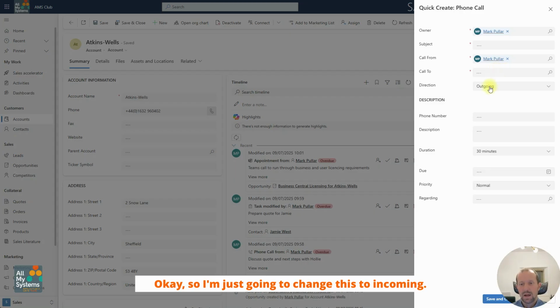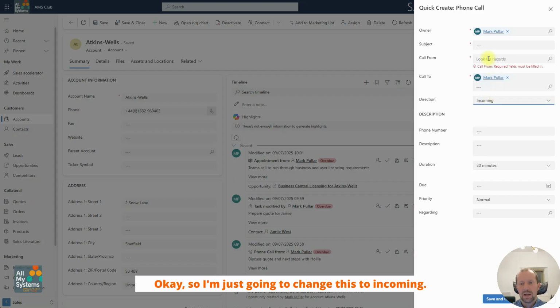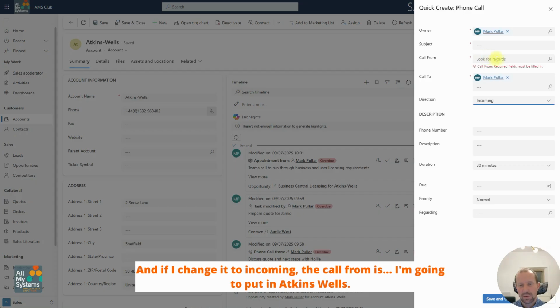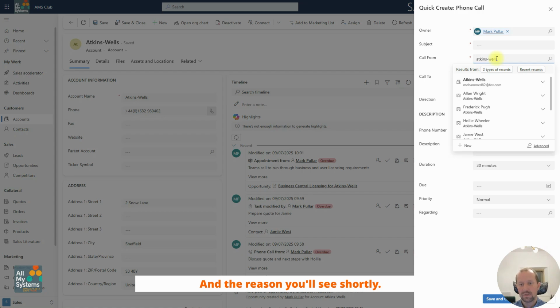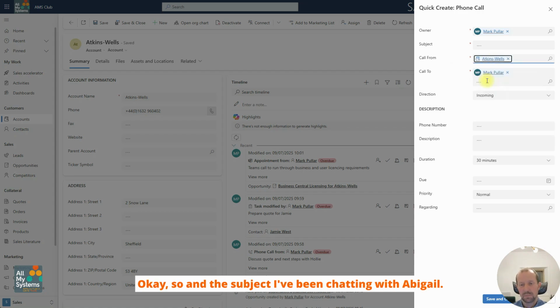Okay, so I'm just going to change this to incoming. And if I change it to incoming, the call from is I'm going to put in Atkins Wells, and the reason you'll see shortly. Okay, and the subject, I've been chatting with Abigail. I can make my notes in here now. So interested in new product range. Okay, so they're definitely interested.